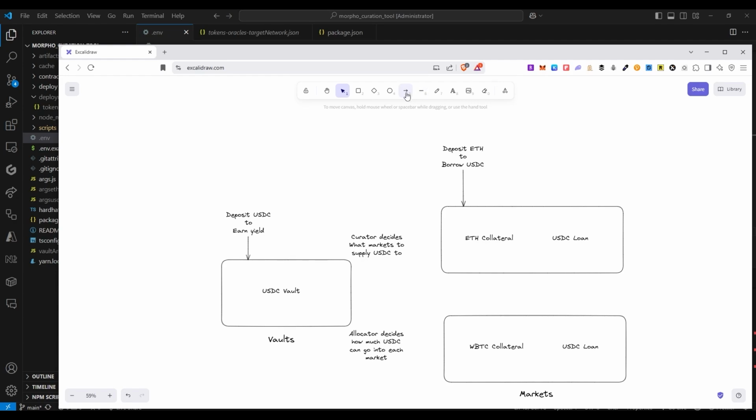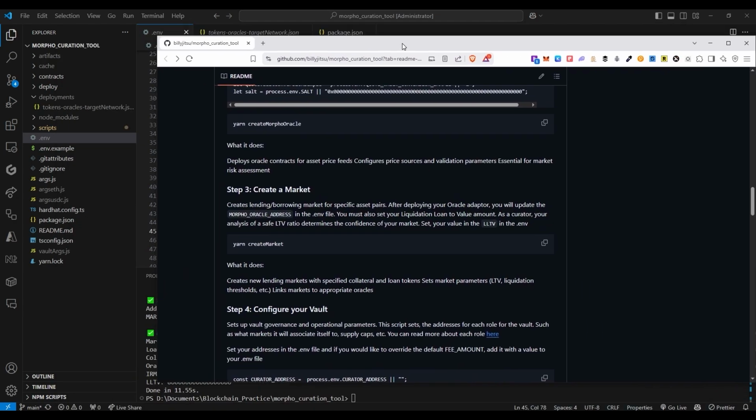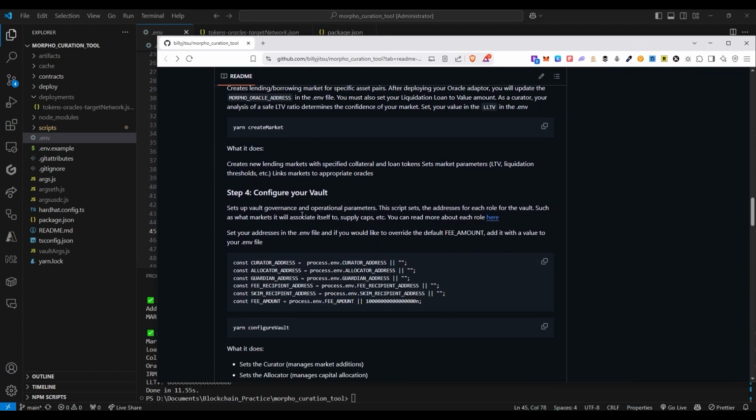So what we're going to be doing is setting the permissions for our vault: curations, fees, or anything like that. So that'll be the next step. We're going to go ahead and go down and configure our vault.